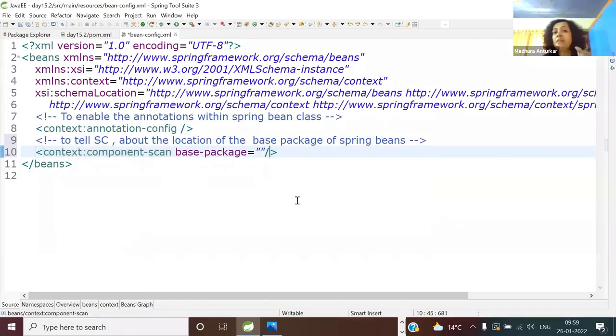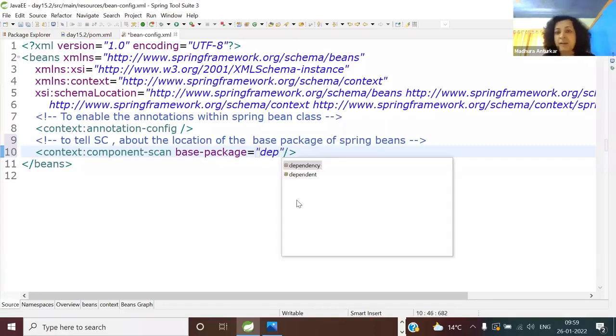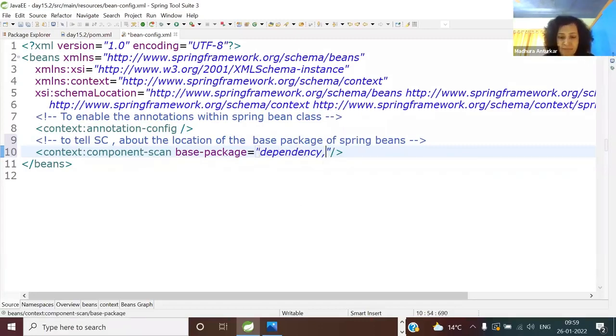And here, now I want the container to scan which two packages? One is dependent, one is dependency. So you can add dependency and dependent. Oh, it removes this. So something you'll have to type. Don't make the spelling mistake. I said when I auto-completed it, the first one vanished.